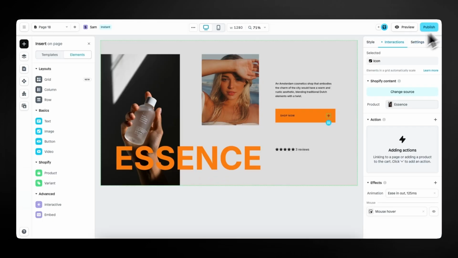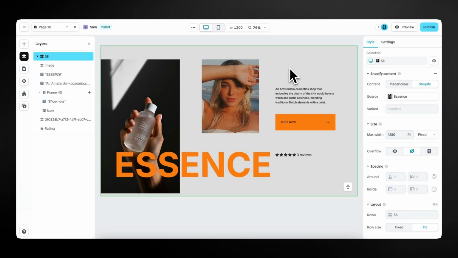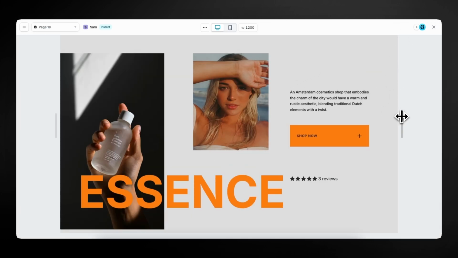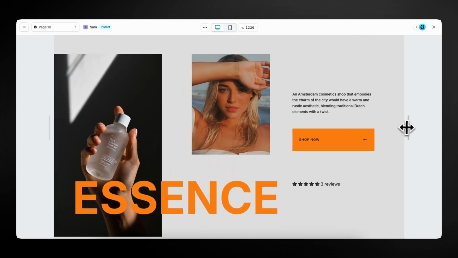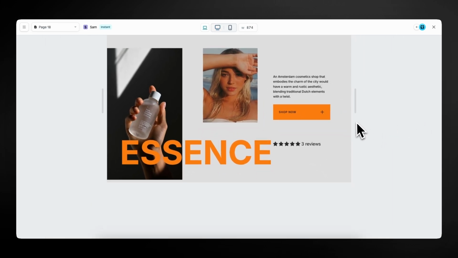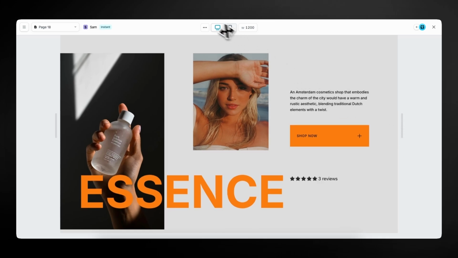Next up, let's make this design responsive. The beauty of the grid is that all the elements will scale fluidly throughout the different viewports. And as we preview this build and make it larger and smaller, you can see that all the elements are scaling fluidly, ensuring that it looks good on all the different devices.